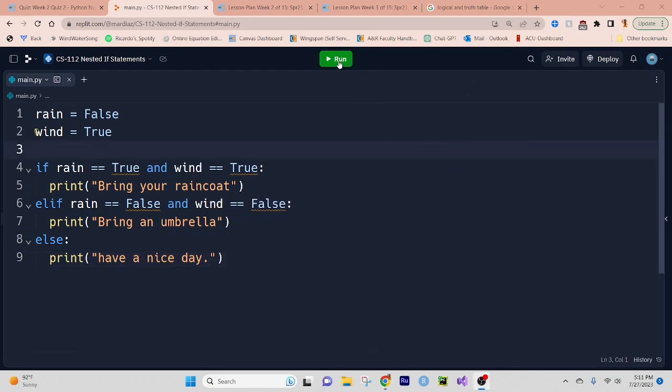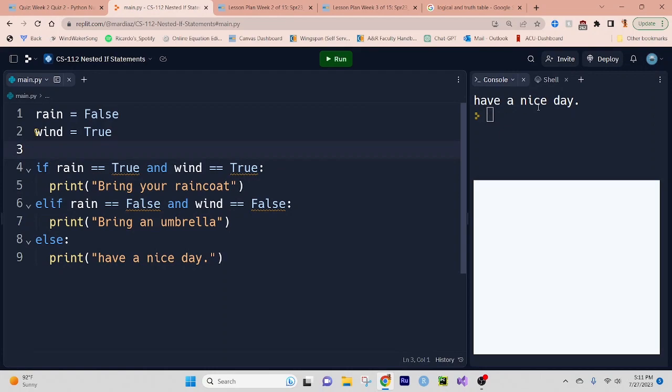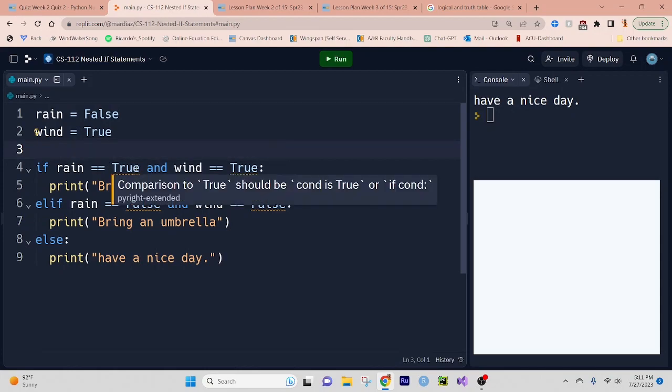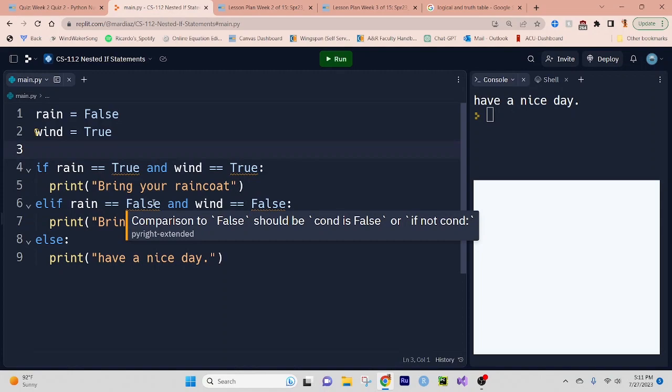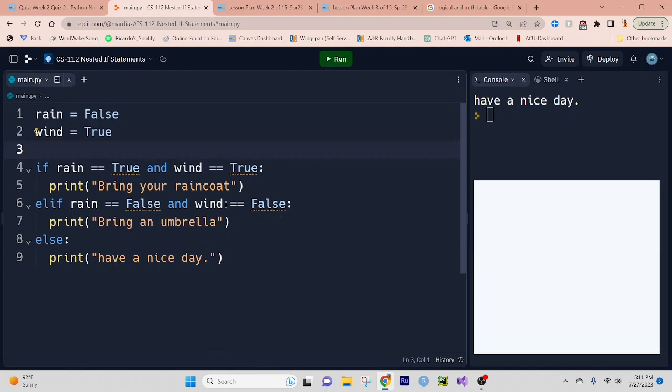Okay, so we're going to run the code, and it says have a nice day. So the rain is false, and the wind is true. And our conditional statements, we don't have that occurring. And so we check, okay, is rain true and wind true? No. Okay, so we skip over that. We go to elif rain is false. Yeah, that condition's true. And wind is false. Nope, because wind is true. We see that up here. So this isn't going to run. So our else statement runs instead. So we print have a nice day.